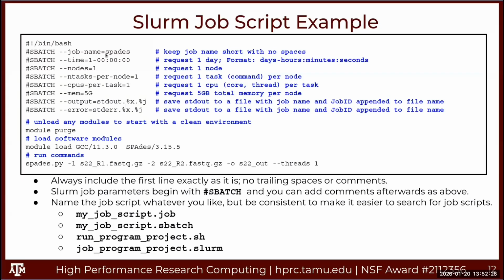%X takes the value that's in job name. So at the end, when this job is complete, you'll have standard out dot spades dot and then the %J, that's the assigned job ID. We don't know what that is until the job is launched, but it'll get appended to the name of the output file.